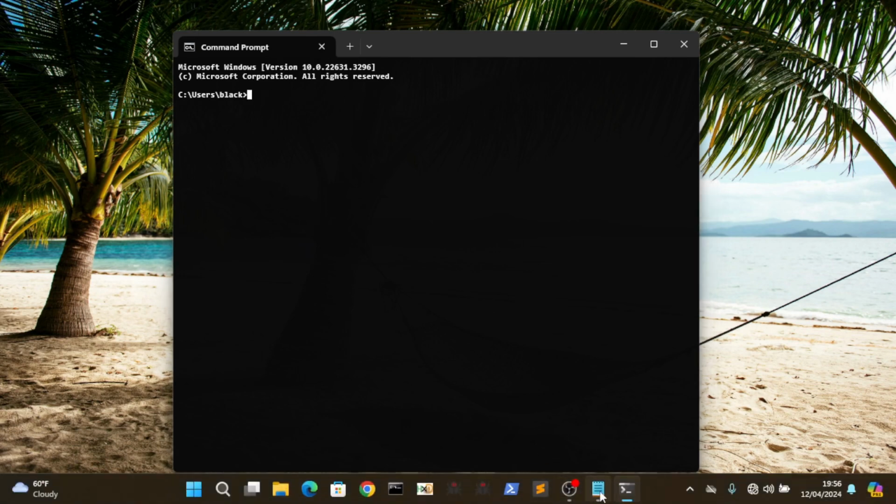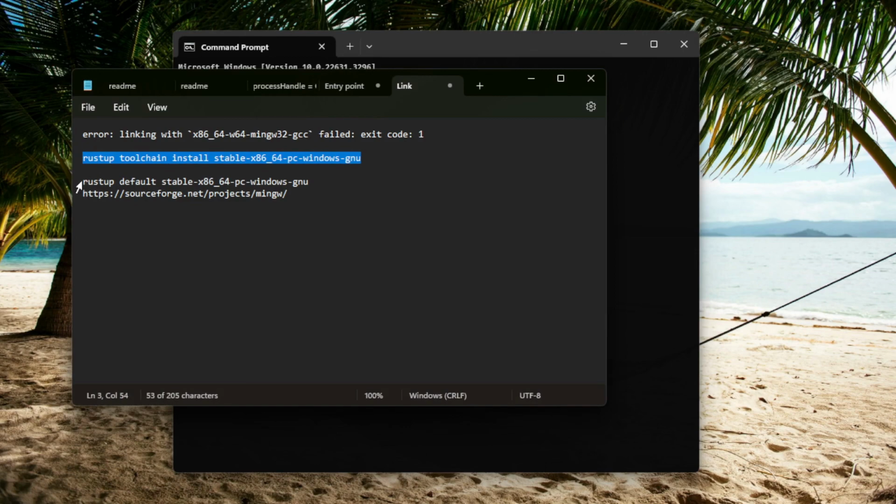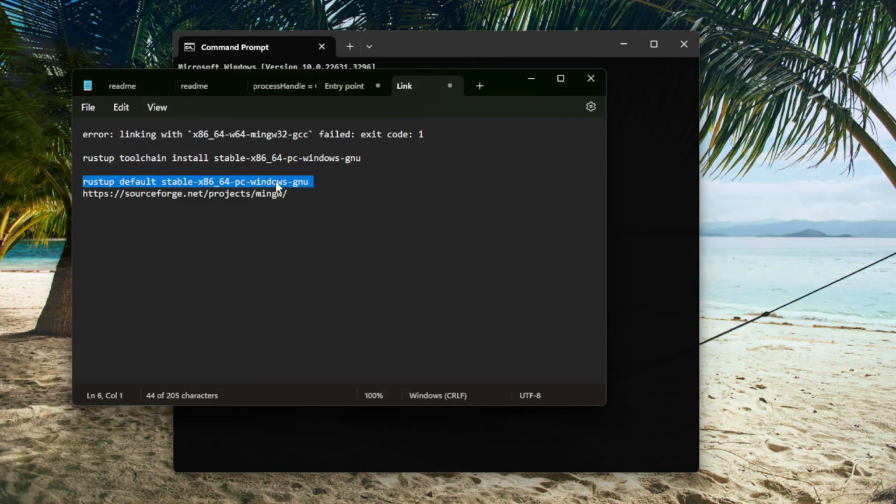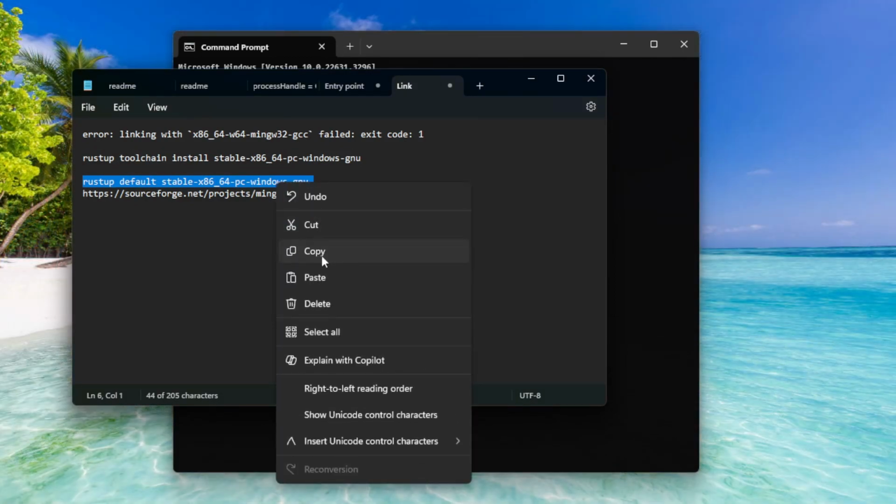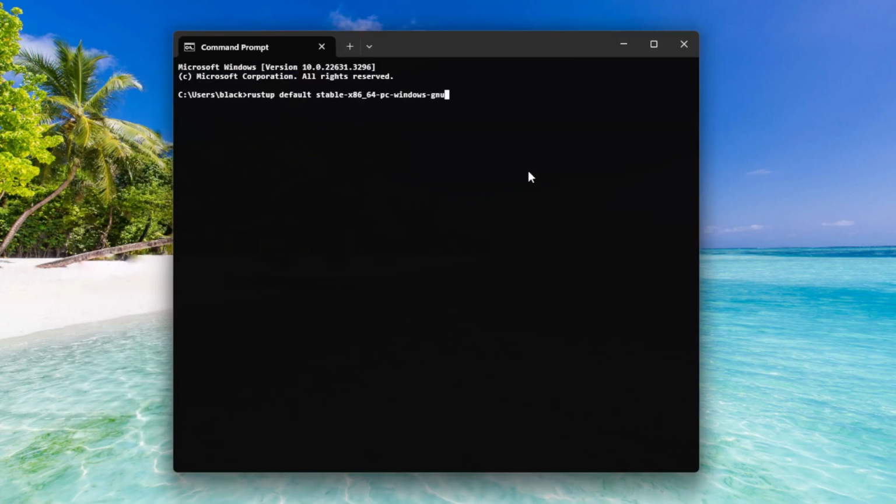That is the first command that you'll run. The second command is to set the newly downloaded toolchain as the default that you will be using. So this is the second command that you need to use: rustup default stable-x86_64-pc-windows-gnu.